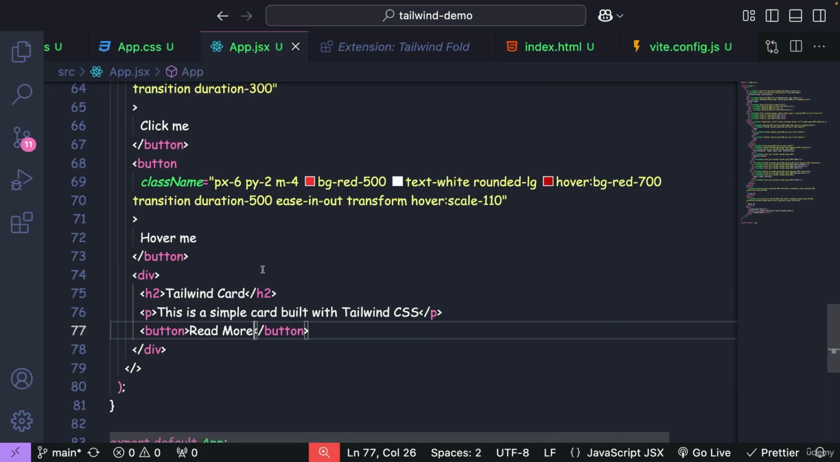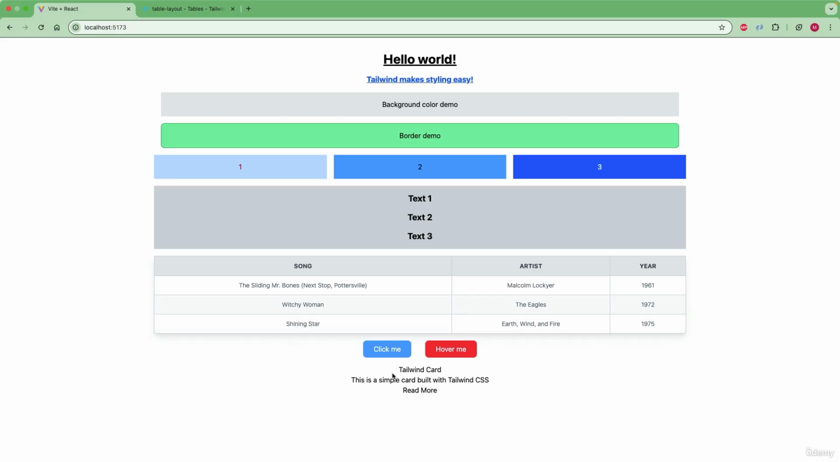If I try to see the demo with this content inside the browser, obviously it is going to be very ugly. As you can see here, I'm just seeing the plain text, nothing else. Let's try to style this content with the help of Tailwind.